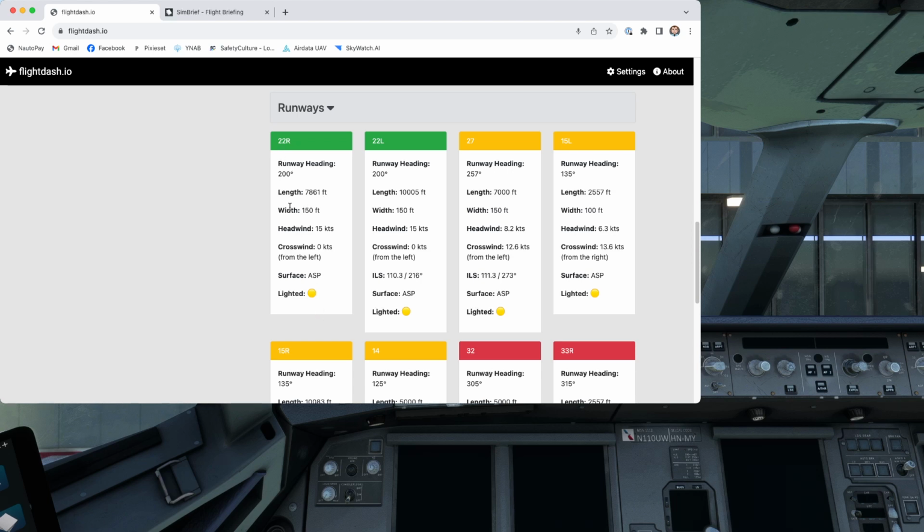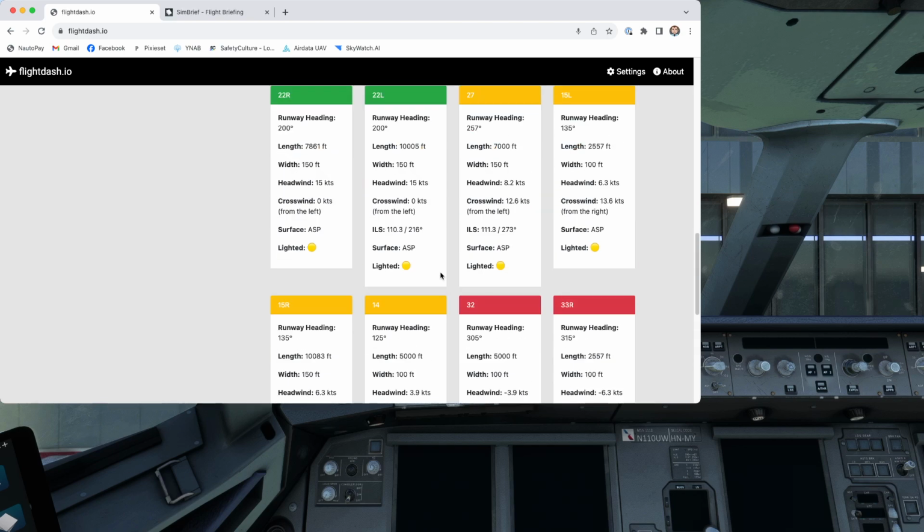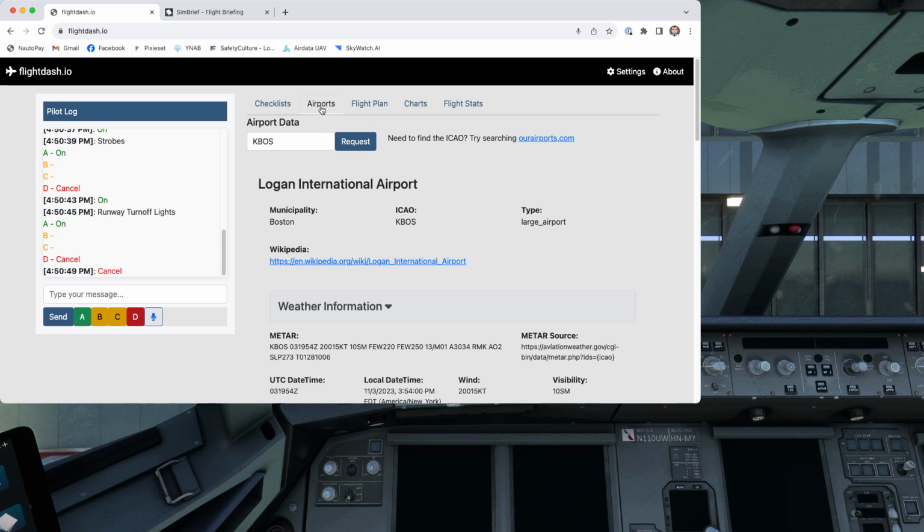You're also going to get a whole bunch of detail on the runway here. So you'll get the length, the width, obviously the wind information, which direction crosswinds are coming from, the surface material, and then if the runway is lighted or not. So you can actually see a few of these here. They're not lighted. They'll get a dark circle if they don't have lights for nighttime flights. So that's pretty much it for the airports tab. Definitely handy for in-flight information on your airport and weather.